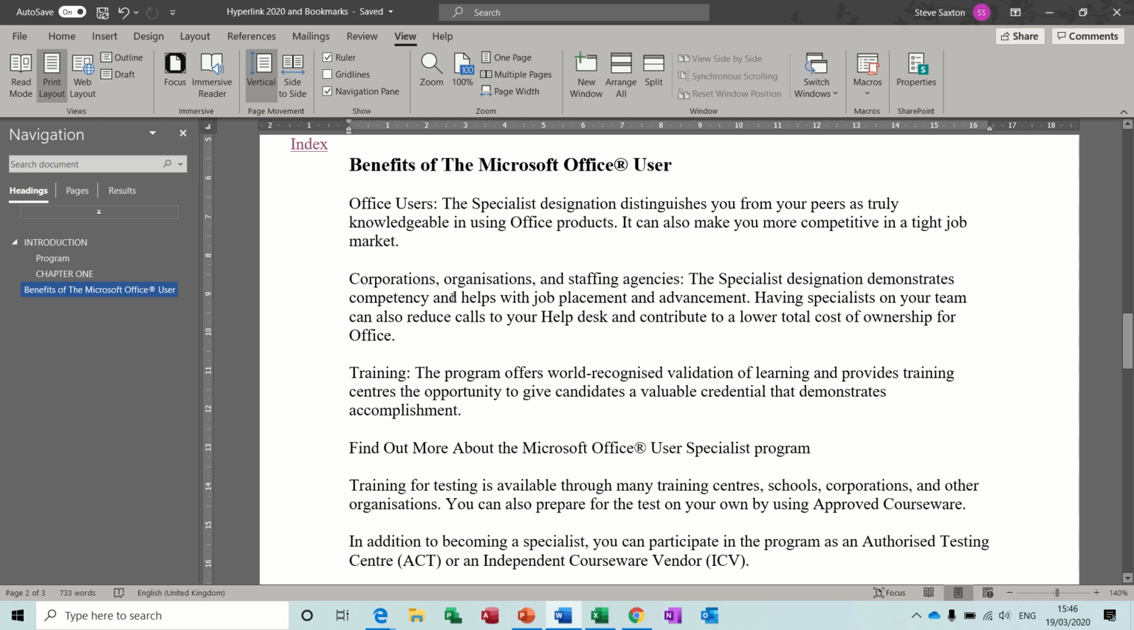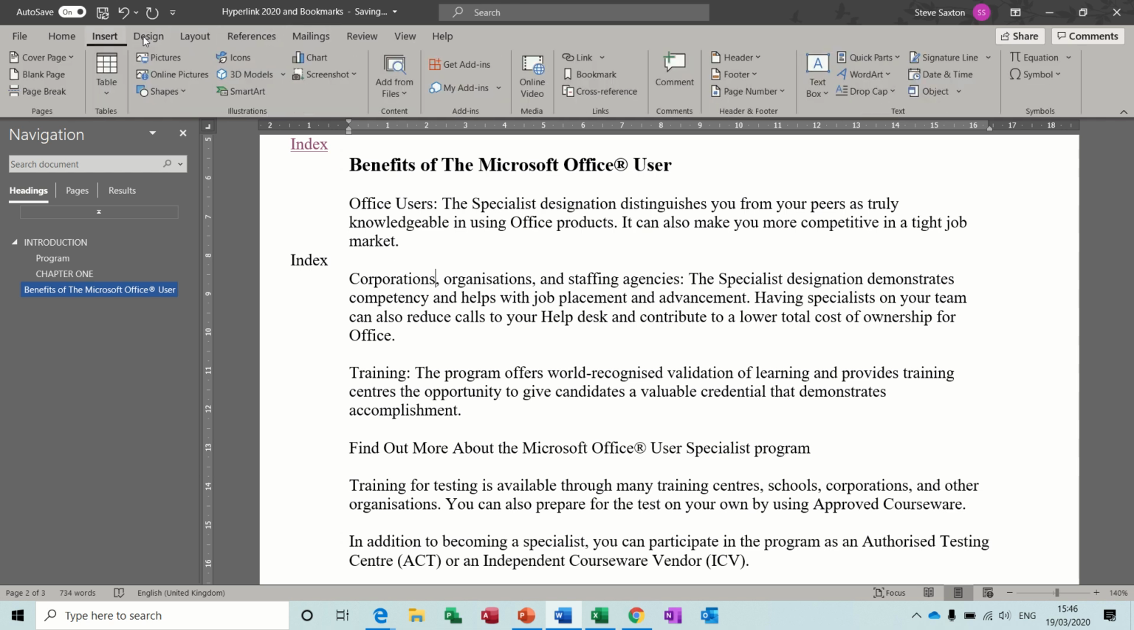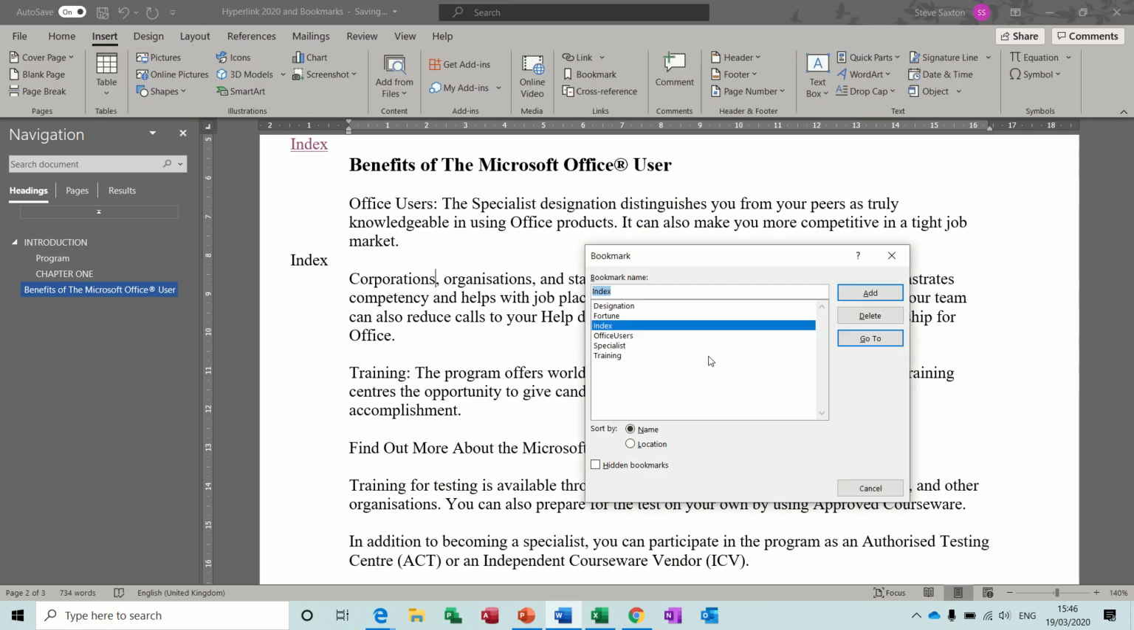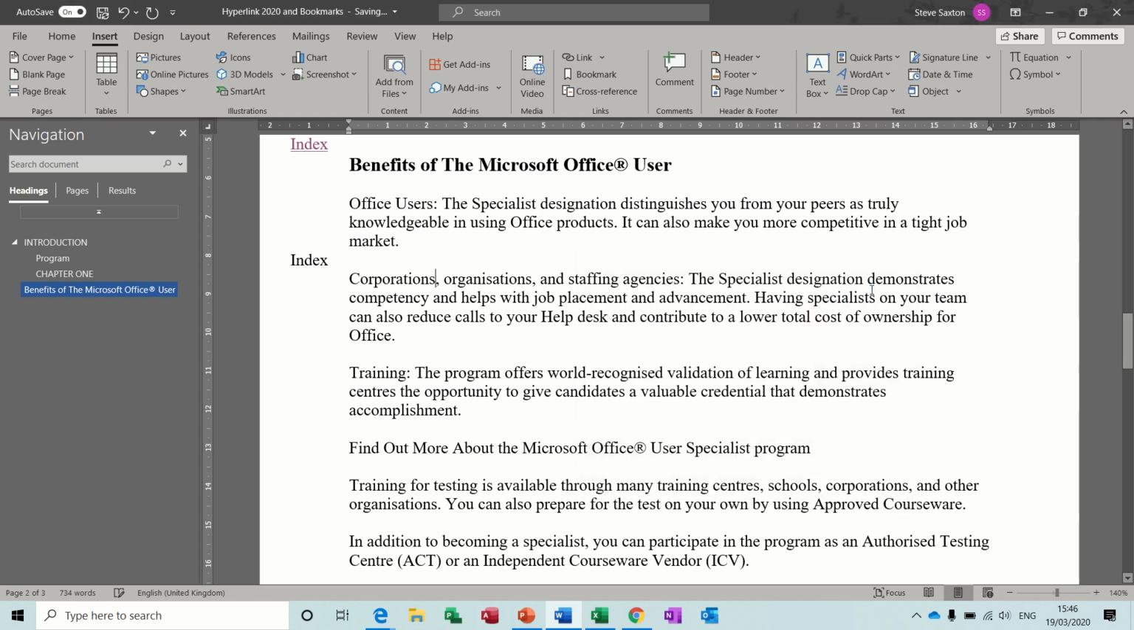Now there are other ways of doing this, but this is what I want to do for this. So let's say corporations is a part you want to get to. What I did is I clicked on the line above corporations, and then I took the first line index into the margin, and then I typed index, then clicked back onto corporations. So on corporations, I don't need to highlight, I just need to be there. So I'll go insert, bookmark, call it corporations, add, so that's a bookmark.